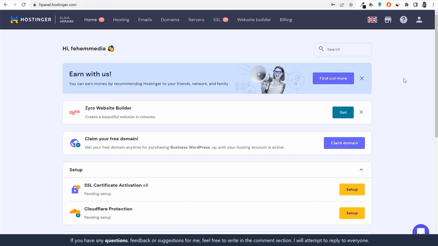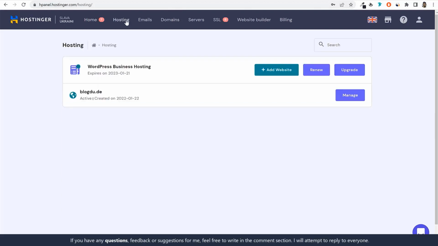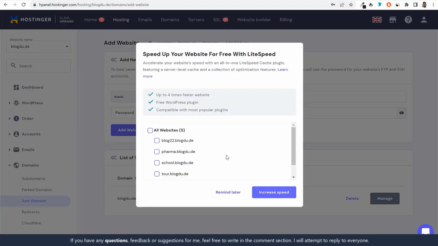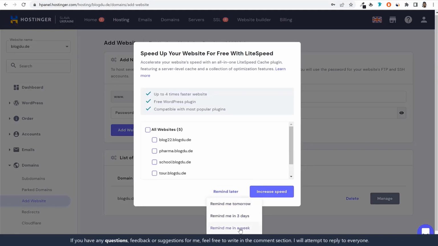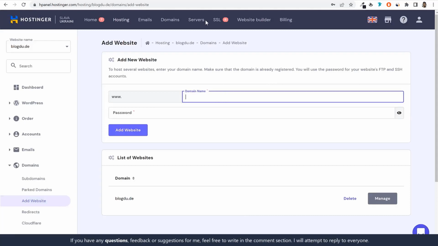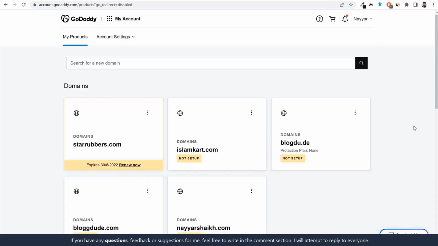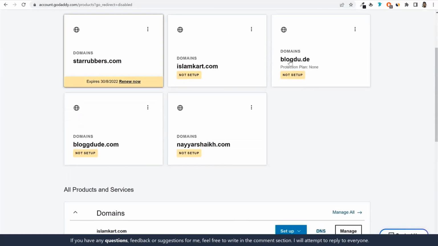Now the second option is that you already have a domain name registered on some other website outside Hostinger, maybe on GoDaddy, Namecheap, or some other website, and you want to use that domain name with Hostinger. So how will you do that? For that, you will click on hosting, and here you will click on add website. Now once you click on add website, if you see any notices like this, just click on remind later. Now enter the domain name that you want to use. I have some domain names registered on GoDaddy.com. So if I come over here, you can see a few domain names. Maybe I want to use this domain, nayeshshake.com. You can follow the same steps for GoDaddy, Namecheap, whatever domain name registrar you're using.